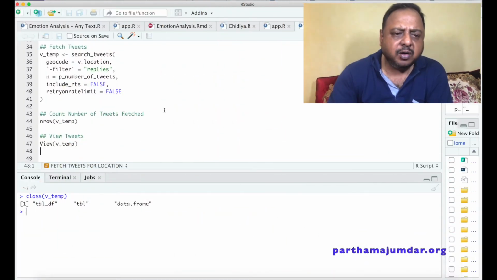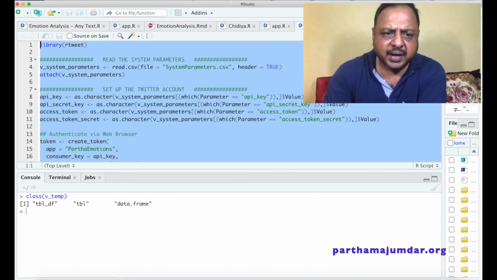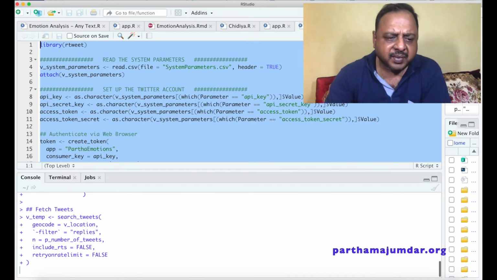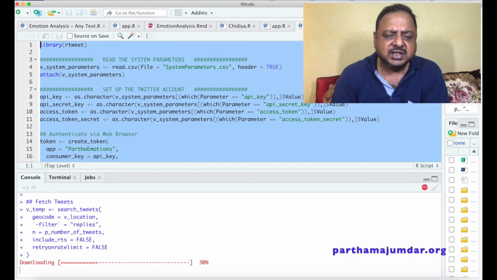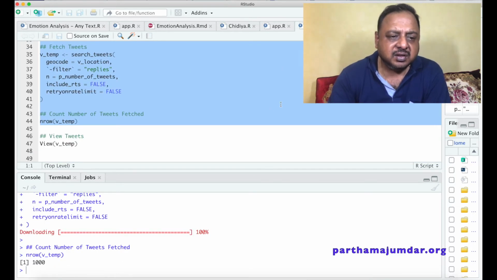So we have the old code that we used earlier. We will just run this code to get the data from Twitter. So I run this code. Now it's downloading the tweets. And there it is done. It has fetched 1000 tweets. So now we know that the tweets are stored in the variable v_temp.